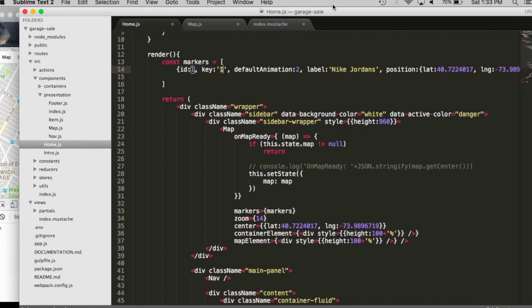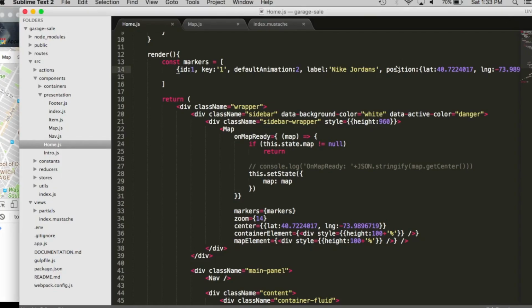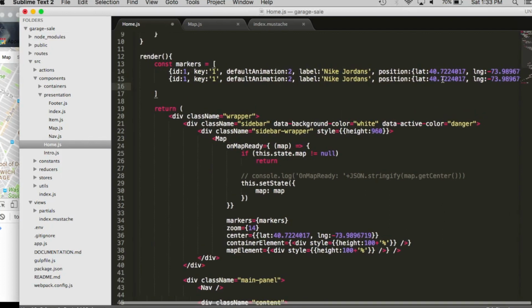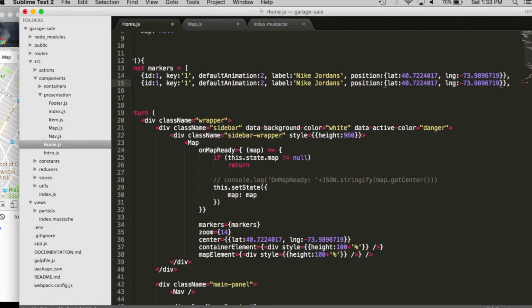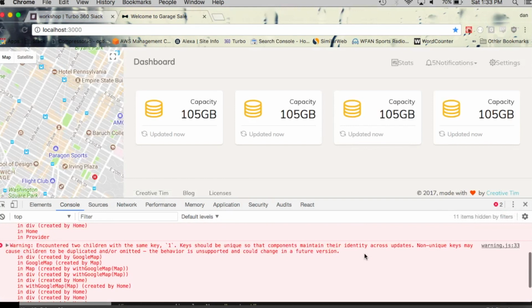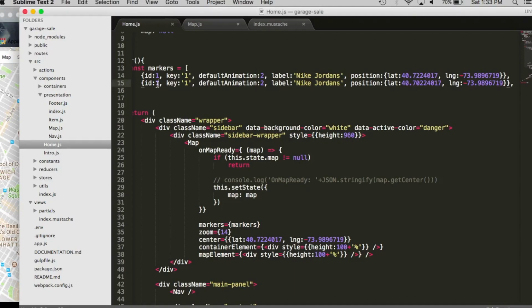Okay, so if we put in one more, just to make sure it works on multiple items, right? So put a comma here and then tweak the lat long very subtly, like 40.70. That'll move it to the left by a couple points, and make sure we see two markers. Oh, same key. All right, so here we have duplicate keys, right? So we need 2 and 2 because it's a different item. And there are our two markers.